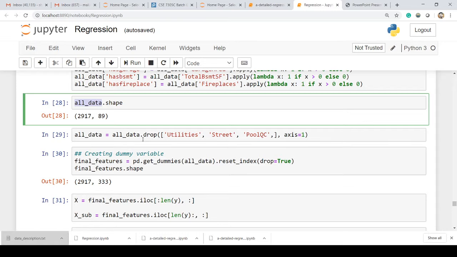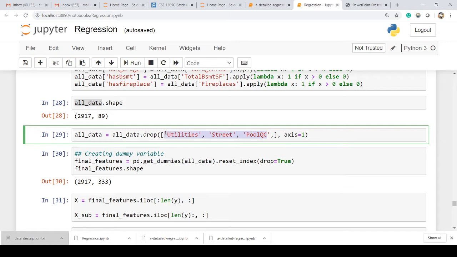Now we have dropped a few more variables: utility, street, pool, QC. So guys, this is all about intuition. There is no hardcore training or hardcore understanding of which column to drop. You just have to understand. When you keep practicing, you will get to know which columns are least relevant for you, right?